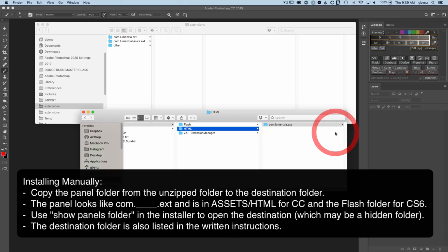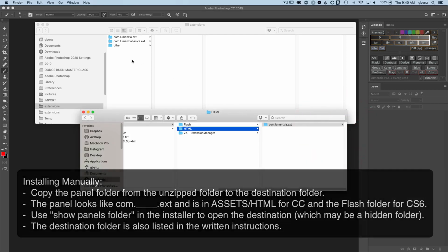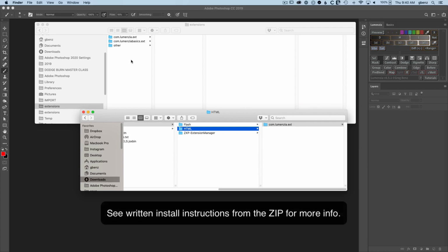I'm just going to replace it. Doesn't matter. But that's all the installation is, just getting the copy from the unzipped files over here. If you run into any problems getting installed, be sure to see the troubleshooting guide for more information.